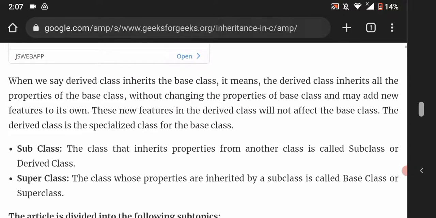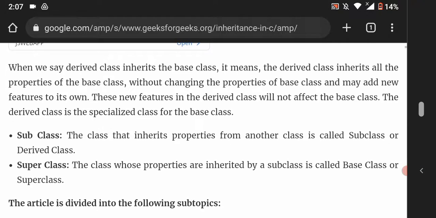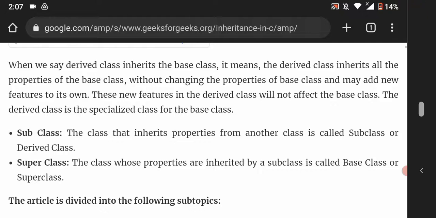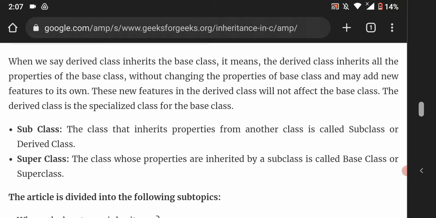When we say derived class inherits the base class, it means the derived class inherits all the properties of the base class without changing the properties of the base class and may add new features of its own. These new features in derived class will not affect the base class. The derived class is a specialized class for the base class.